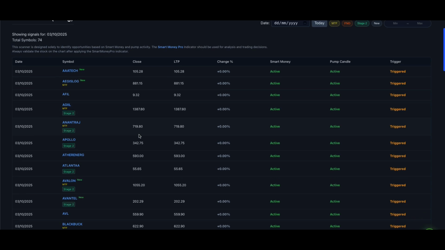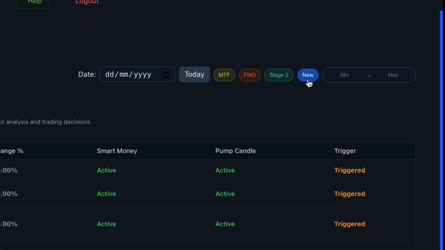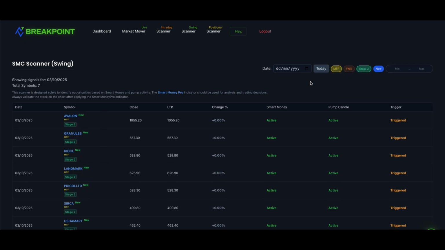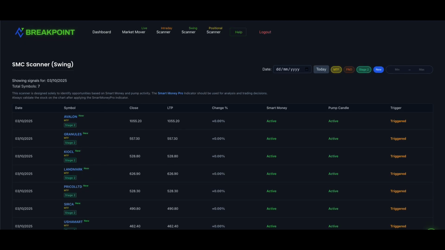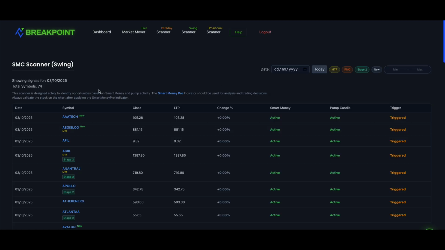Once the scanner results are loaded, you can filter the stocks based on newly added stocks and then stage 2 setups. Also, FNO and MTF filters we can use. If you only want to work on new stocks, suppose you have 74 stocks today, once you click on this new, it becomes 18.